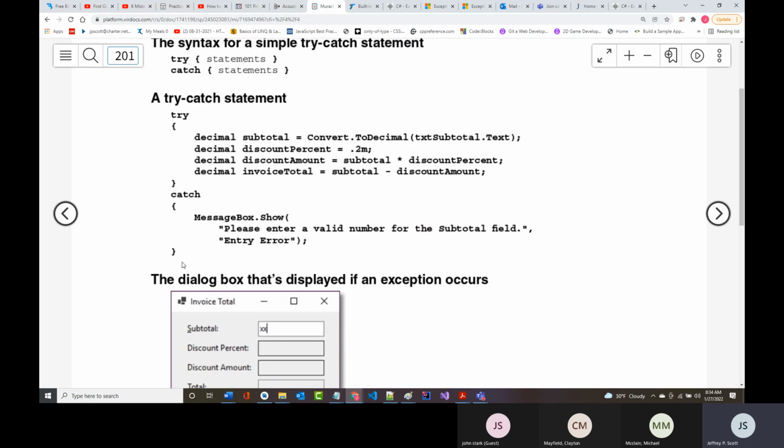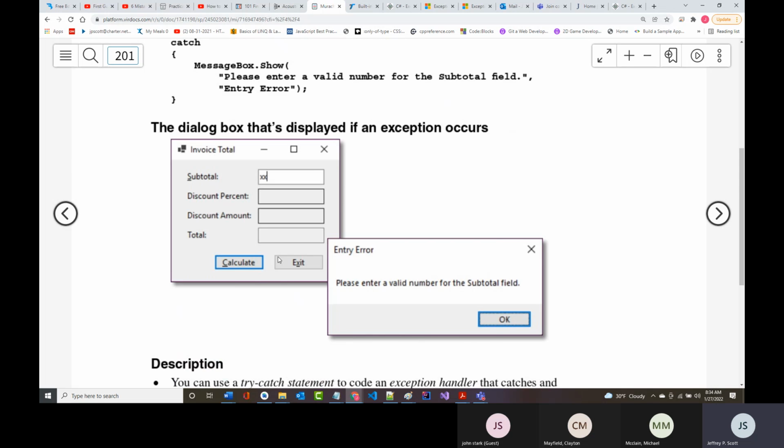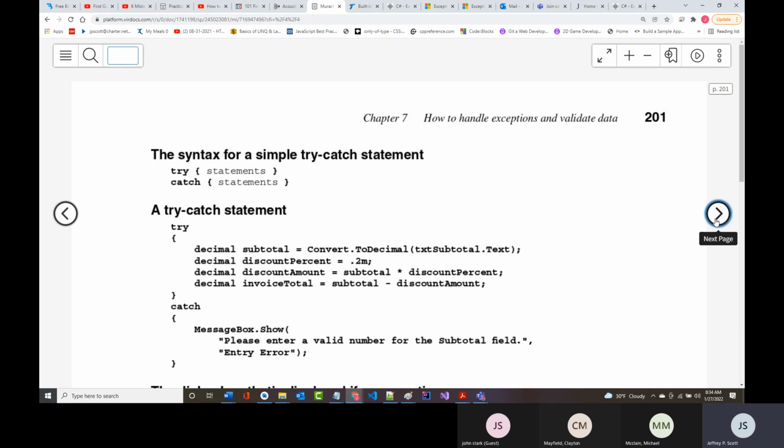So the key thing about using finally is that finally runs whether the try succeeds and the catch does not get executed, or whether the try fails and the catch gets executed. Regardless, the finally runs. And I think they'll talk about that a little bit later on in the chapter.